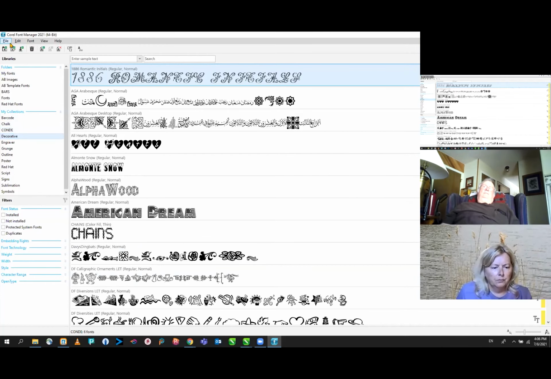I now have the ability, new to 2021, to export these collections. So if I have to reinstall the application, or I've got two graphic designers, and I want each designer to have the same collection of fonts, then I can do that as well.